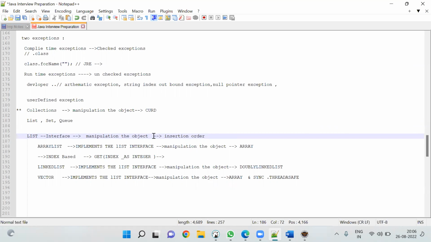You're getting my point? The word insertion order is very important. Which collection follows the insertion order? That is an important question. All predefined classes which belong to the list follow the insertion order.